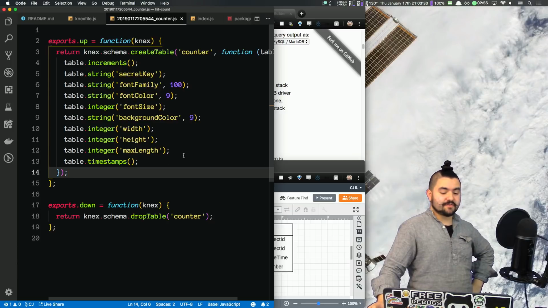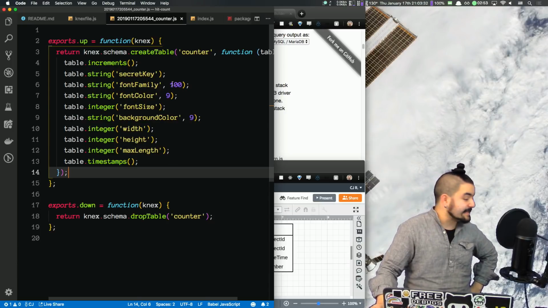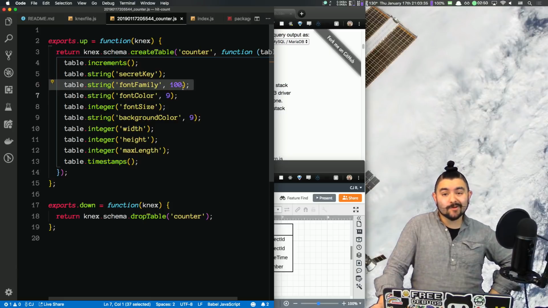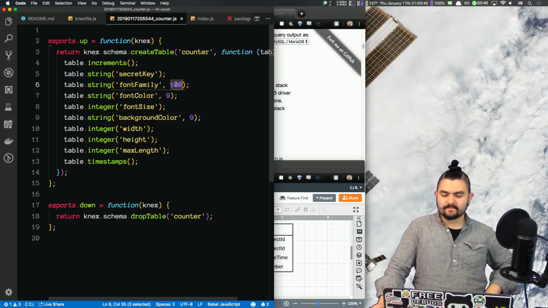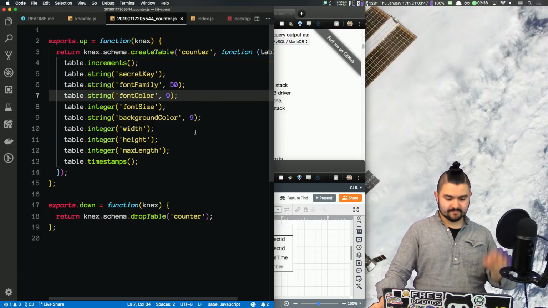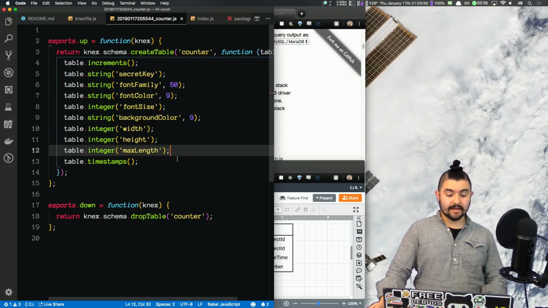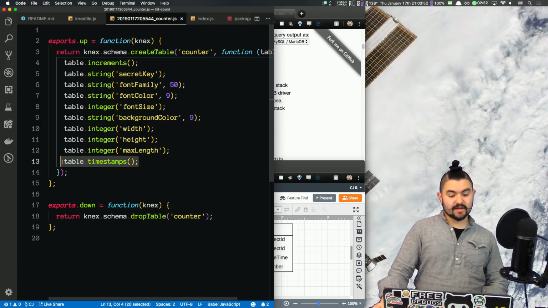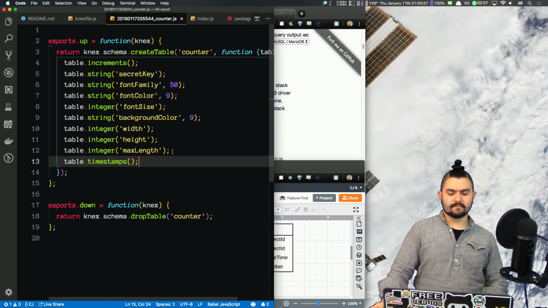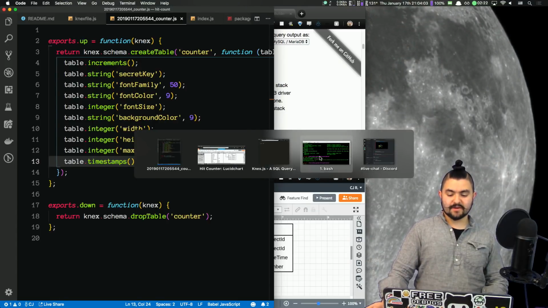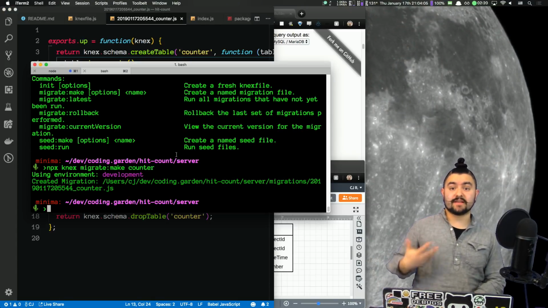Yeah, it's a good point, Joshua Ferris. Joshua Ferris is saying, is there really a font family that needs 100 characters? I don't know. I'm just doing it to be safe. I'm thinking we're just going to have default fonts that are supported on the web, like the names of them. Yeah, let's go with 50 characters. Sure. Okay. Timestamps creates 2 columns, I believe, created at and updated at. We'll probably have to update those manually, but let's do it. So I've created this migration. Now we want to run it to actually create the tables in the database.